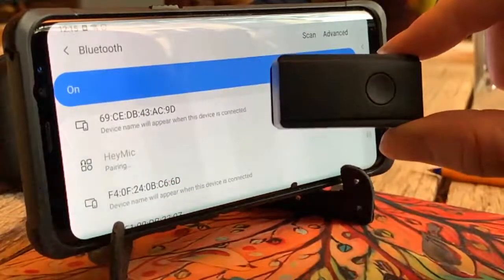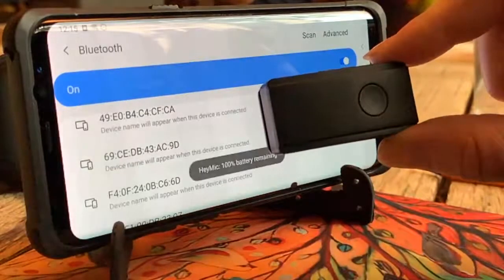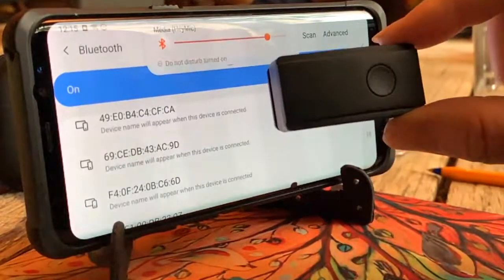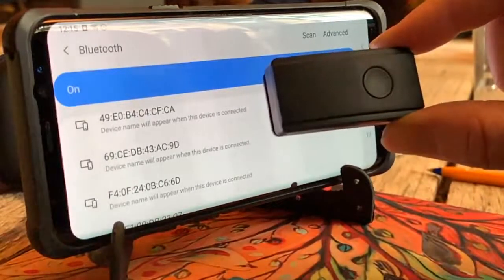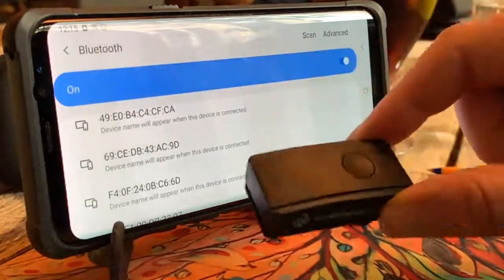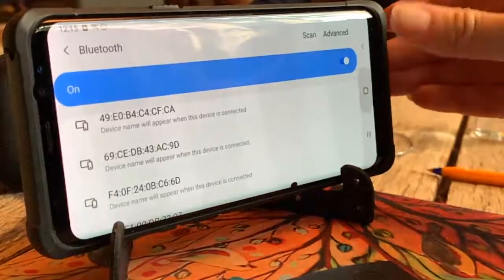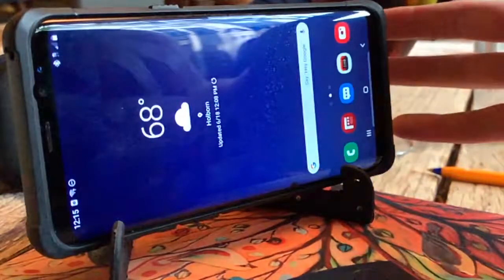And when I pair it, what's going to happen is the light on my Hey mic is going to change from flashing red to a slow blue light that flashes on and off. So that tells me that this has been paired. Now, the next thing I want to do is use my Hey mic with an app.